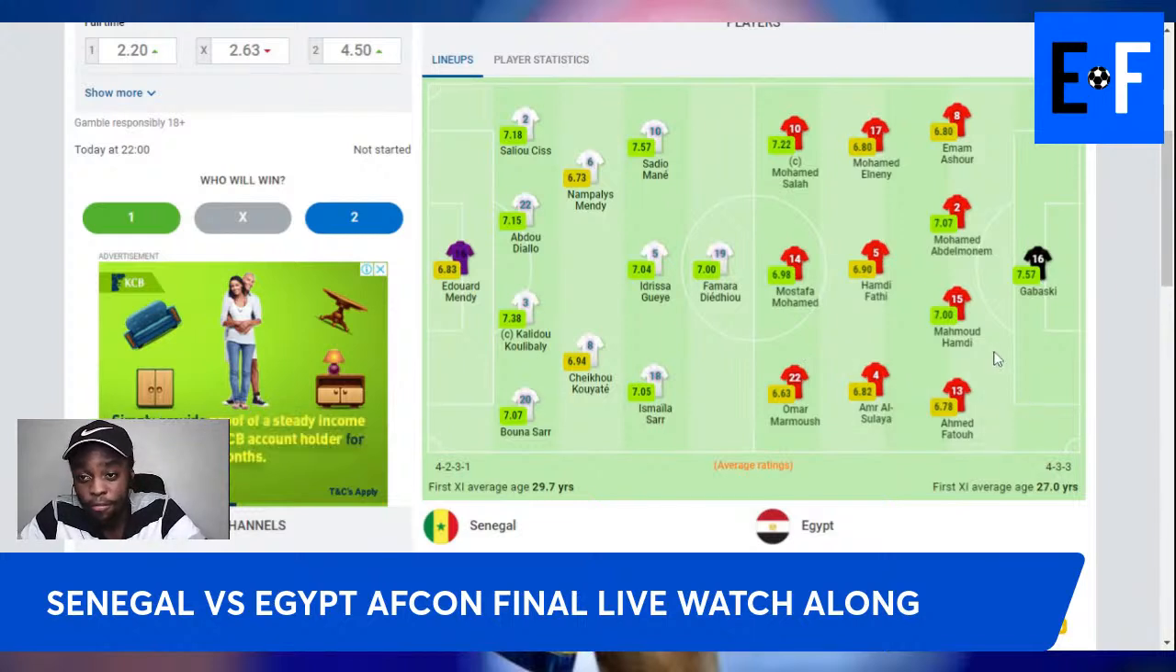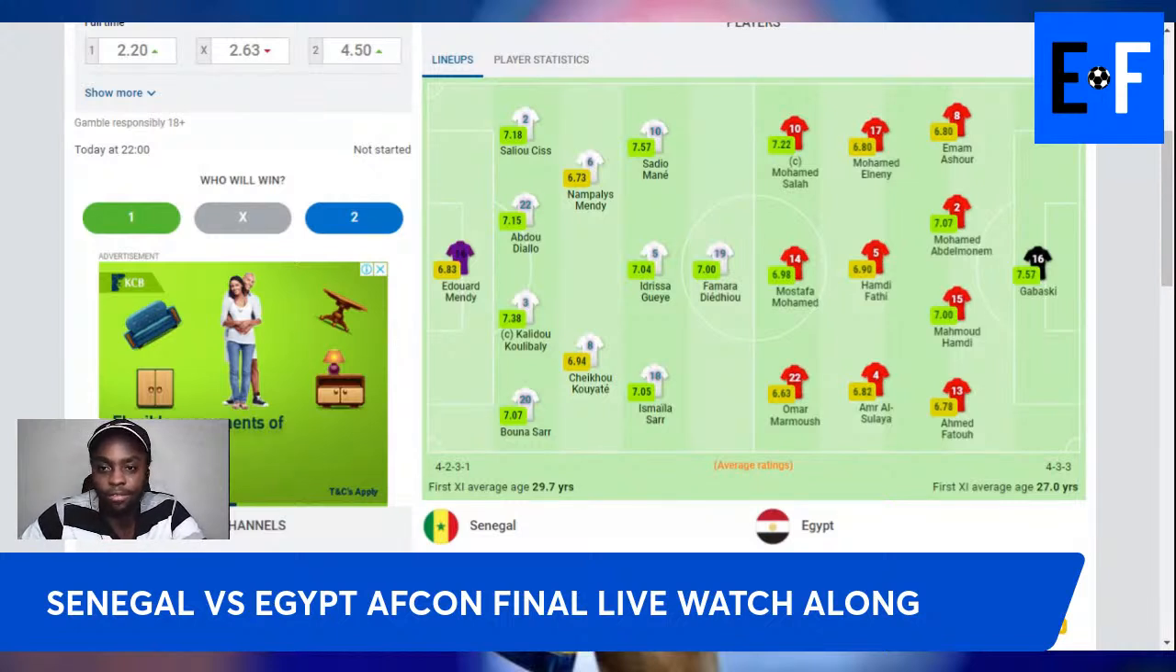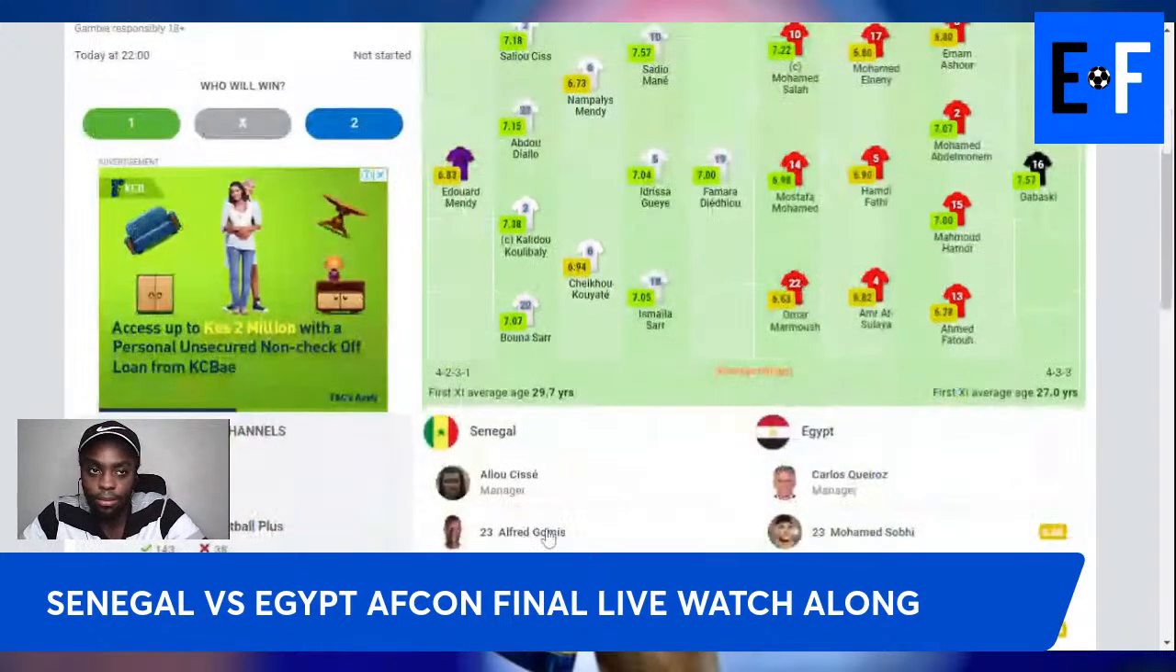So very good. And for Egypt, Gabaski, Fatou, Hamdi, Abdel Monem, Ashour at right back, Elneny, Fadi, Soliman, Mamdouh, Mustafa Mohamed, and Mohamed Salah. For them as well, they have a Liverpool player, they have an Arsenal player, but not too many players playing in England and France, like for Senegal. So very interesting game.